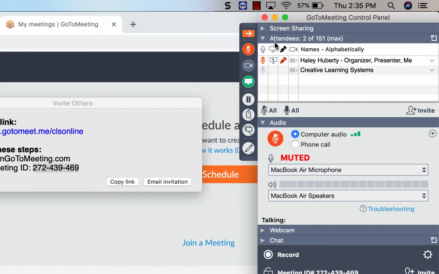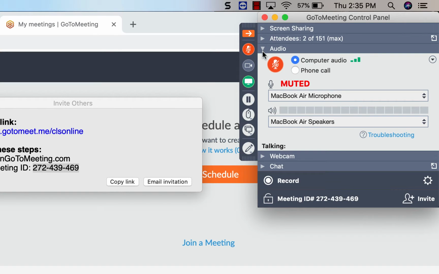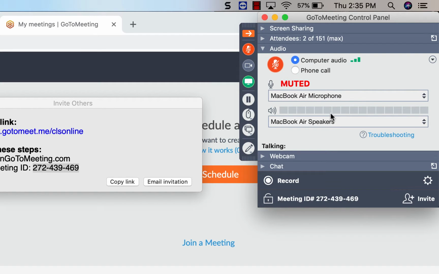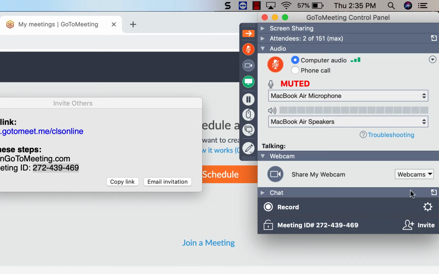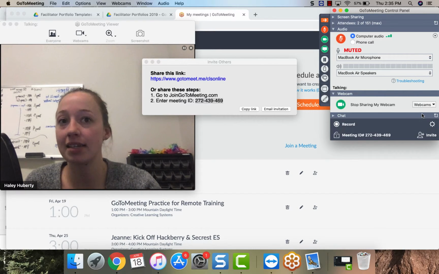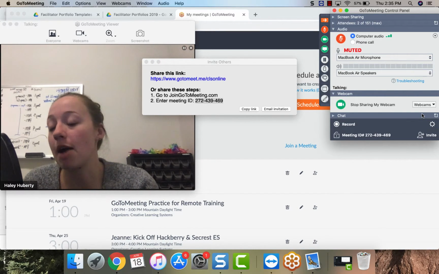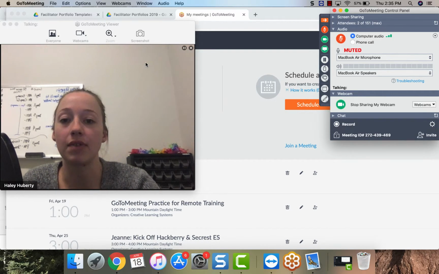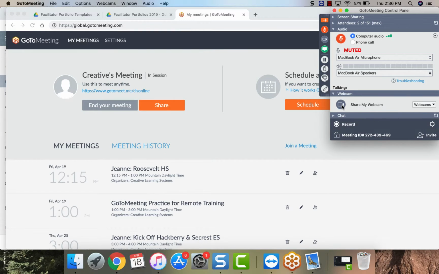The next section of this control panel is audio. So this is showing where audio is coming in from, and it's coming from my MacBook computer. I can also see where sound is coming out. Here's the webcam option, so I can share my webcam, and now it's going to record me and show me what I see, and this webcam would also pop up on the top of the screen of any attendees. And I'm going to get rid of this box, and I'm going to stop sharing my webcam.